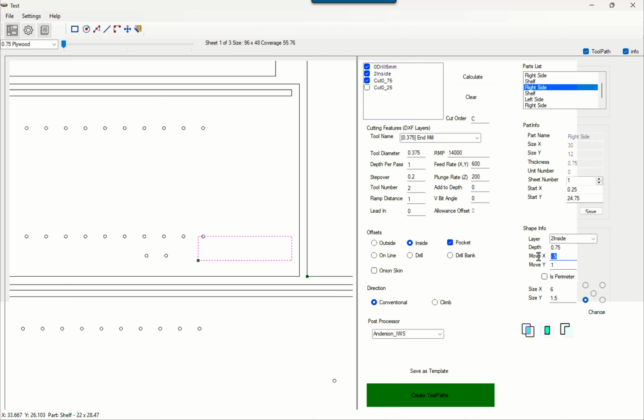I'm going to first change our move X and Y back to 0 because I do not want X and Y to move. I only want to change the size in the Y, clicking change. That gives us a new location and a new size for that rectangle.